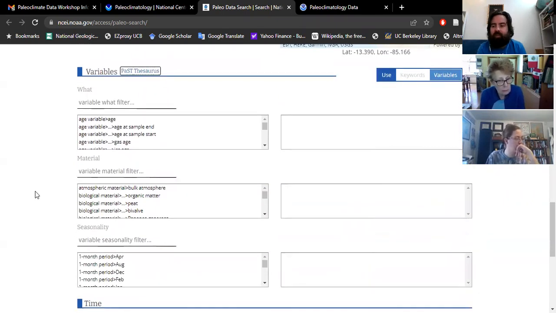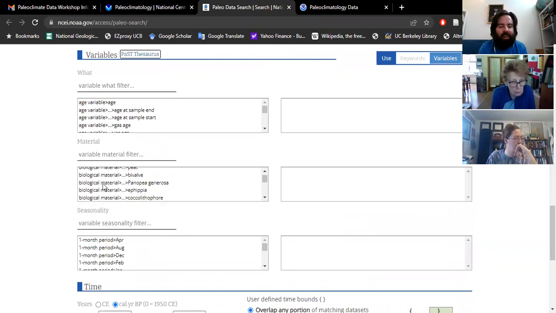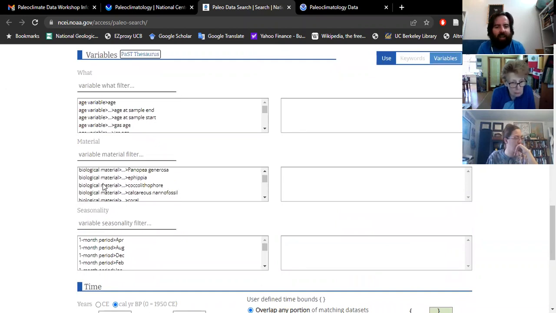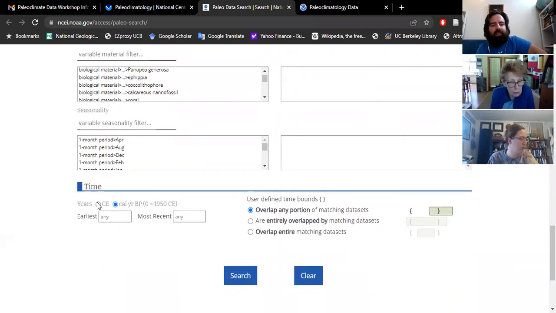And then these variables that they have at the end are even more specific, too specific for what I want to talk about today. But if you want to get data that only has to do with coccolithophores, or coccoliths, anyway, point is you could highlight that and that would be the only type of data you get. So you can get really specific if you want to. But let's keep on going down to the bottom here.